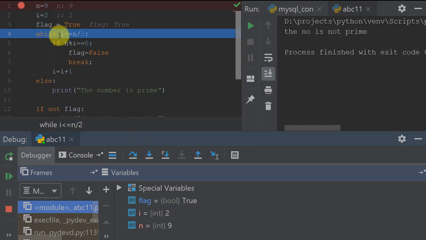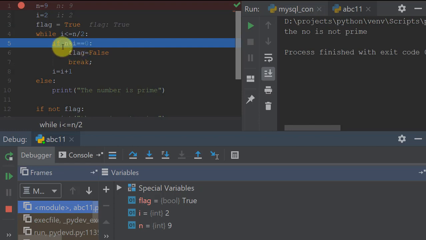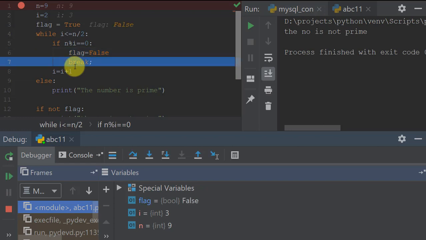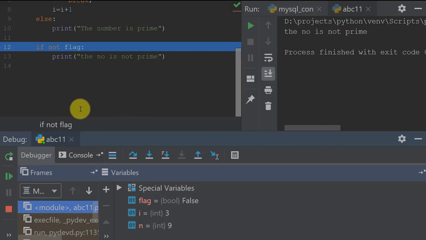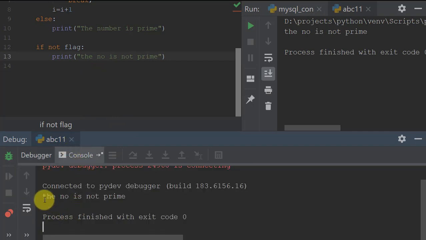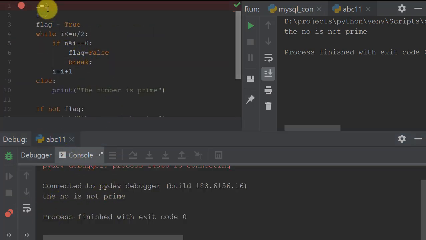You can see the condition is true since i is less than half of the value, that is 4.5. We increase i again, the condition is true, flag is changed, the break statement is executed, and notice that execution will not go to the else, it will go straight to the if not flag. Then if we click on it, the output we get is the number is not prime.